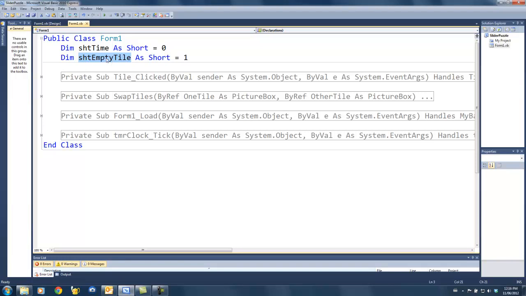If this variable stores the number of a tile next to the one we click on, then we can swap the images. If it isn't, we can't swap the images.